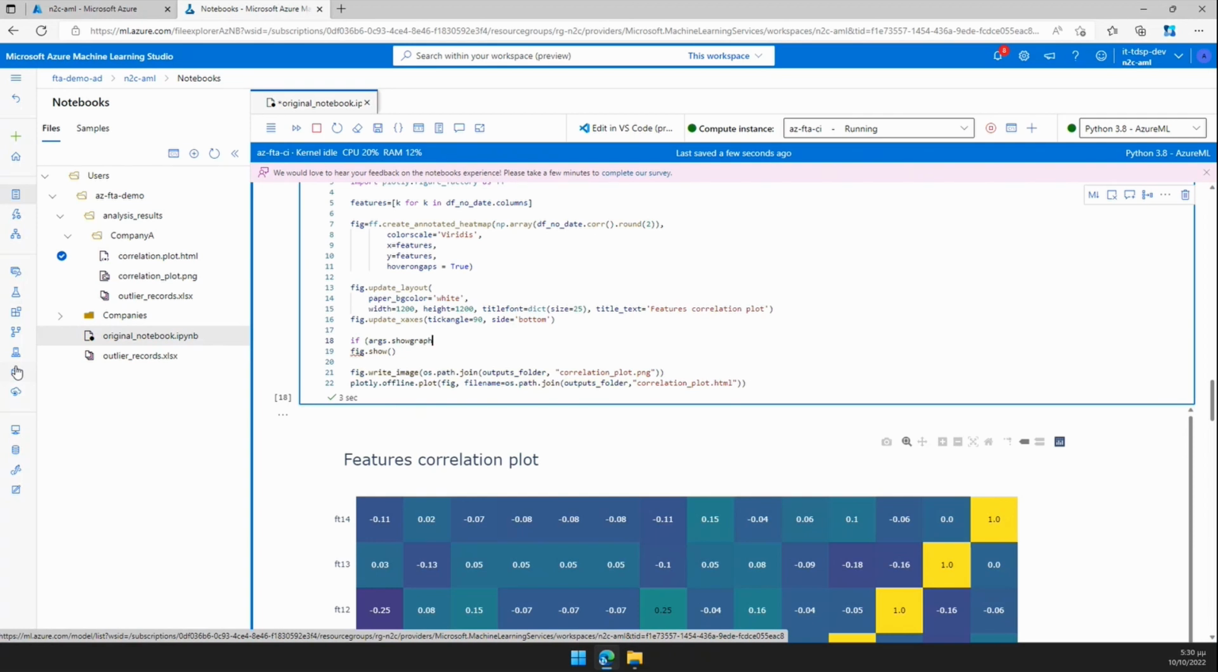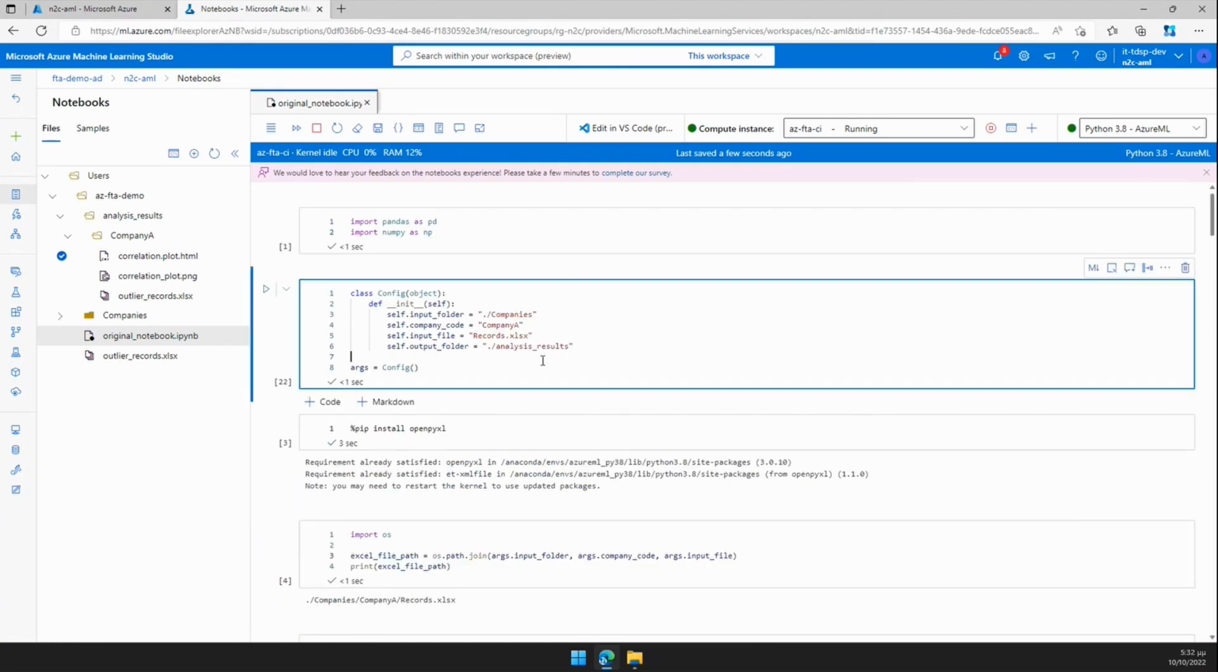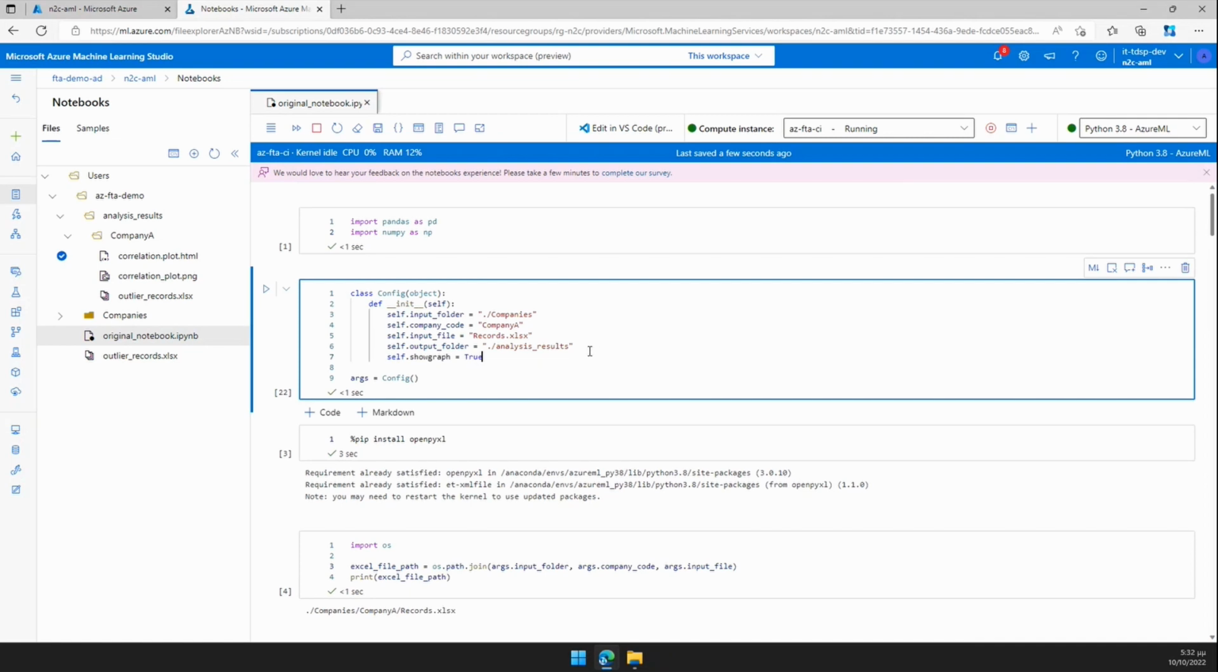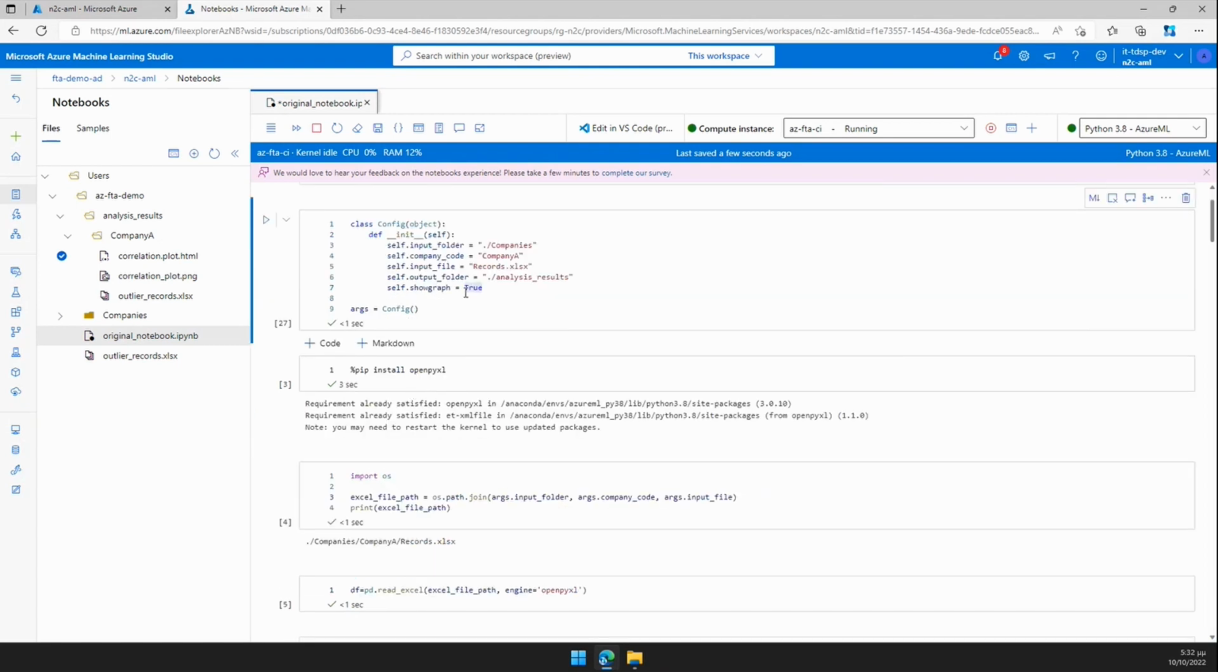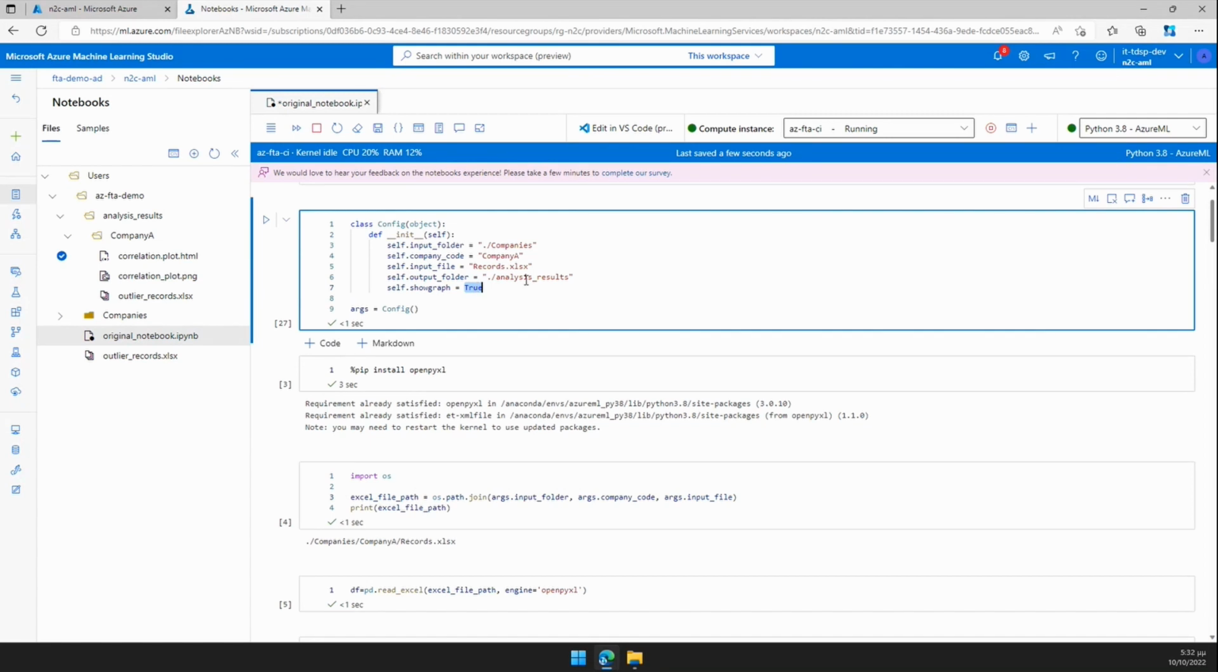And if this argument is show graph, then and only then I would like to show this. So what I'm gonna do is go over here into my config and create a new variable called show graph, and I'm gonna set it to either true or false. Whenever I set it to true, I'm gonna be rendering. If I set it to false, I will not be rendering the graph.